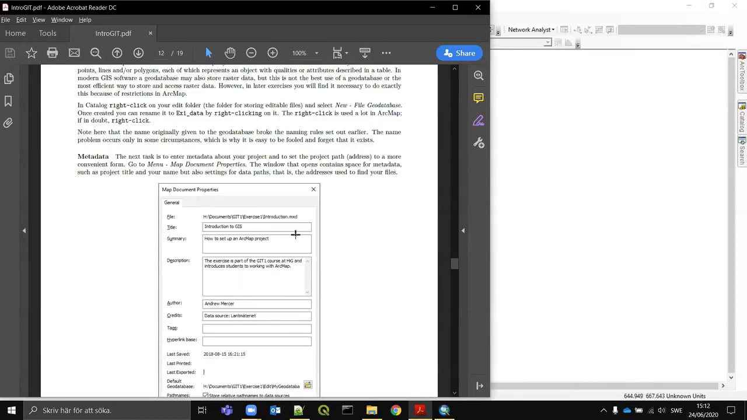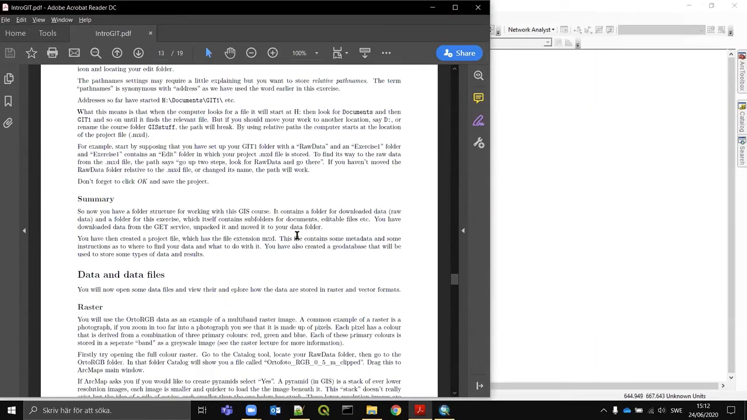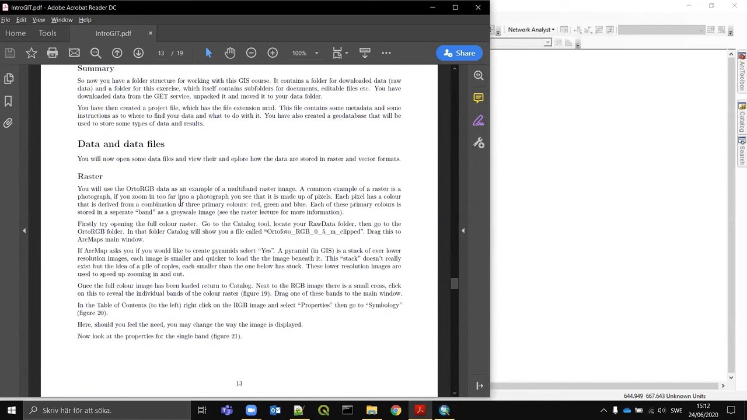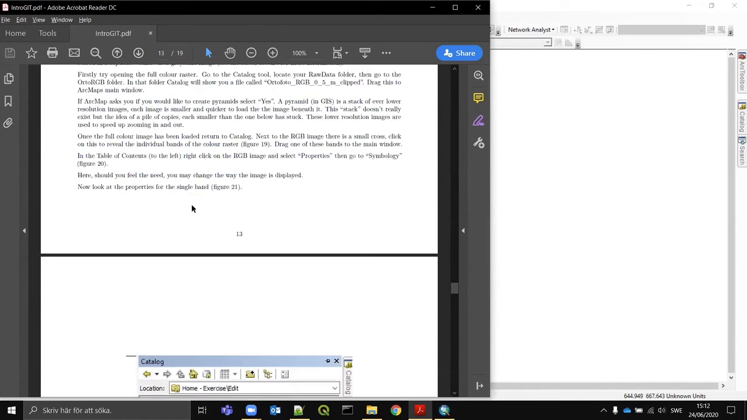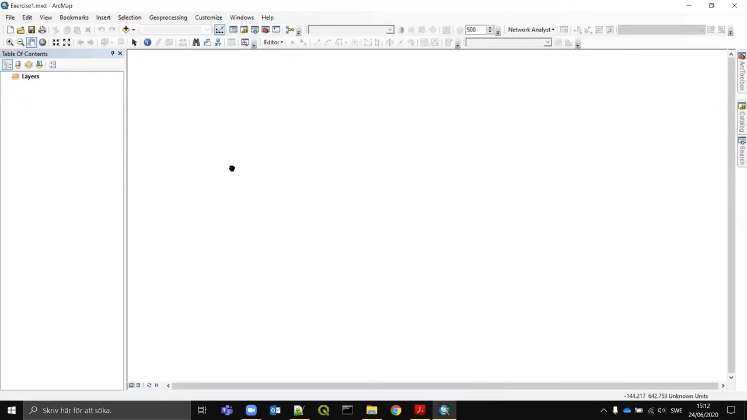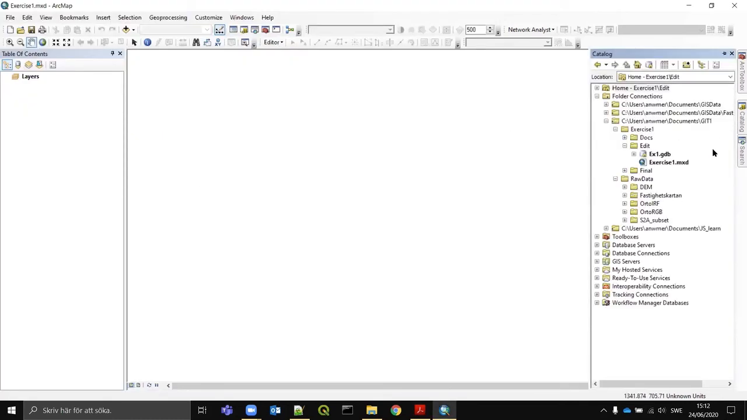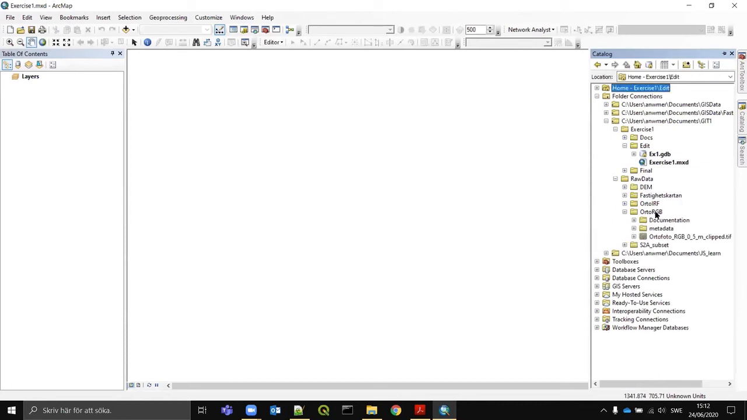If we go back to the instructions, we've done all that bit. Data, okay, raster, and we're going to bring in some raster data and some vector data. So if we go to catalog, and our raw data folder, in the instructions I suggest we look at this ArcGIS ortho photo in true color. And we drag that over there.